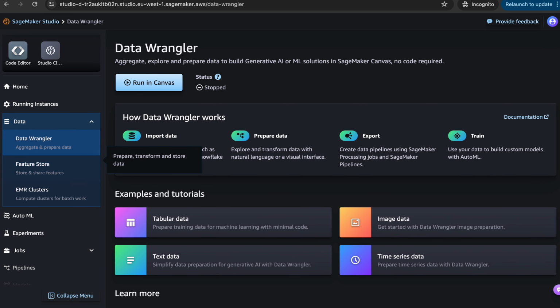So the moment you click on Data Wrangler, it's going to ask us to run it in Canvas. Run your Wrangler, your data flow jobs in what? In Canvas. You can see it aggregates, explores and prepares data to build generative AI or machine learning solutions in SageMaker Canvas. No code is needed. You don't need any code. All you need to do is know how to manipulate these tools to get an expected result.